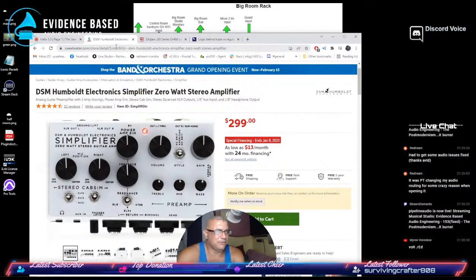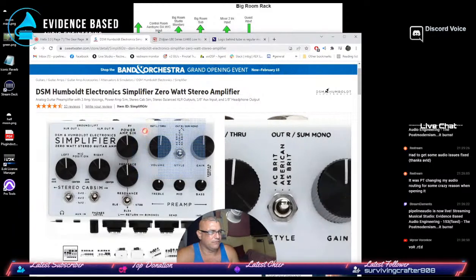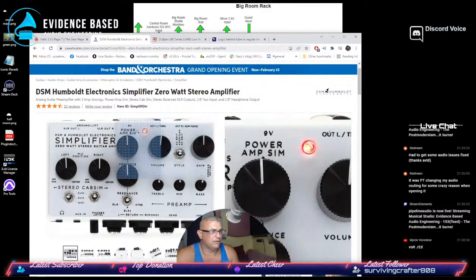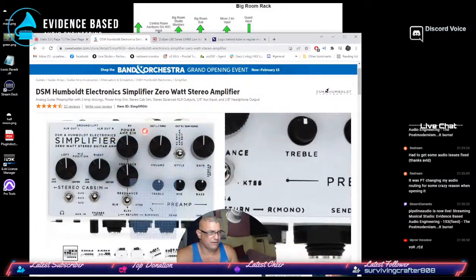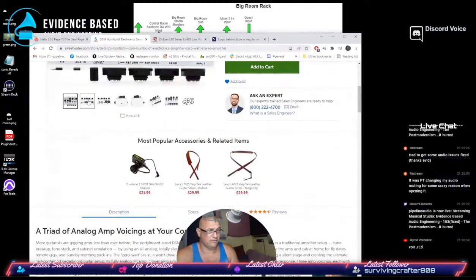And it seems to be some sort of DI. How do they describe it? Analog guitar preamplifier with 3 amp voicings, power amp sim, stereo cab sim, stereo balanced XLR outputs, 1/8" aux input, 1/8" headphone output. And I swear it also has out left and through and out right or some mono. It has some 1/4" outs, XLR outs, preamp sends and returns.